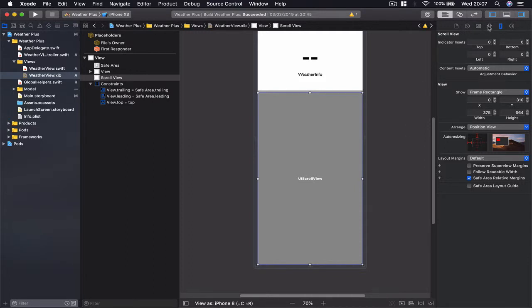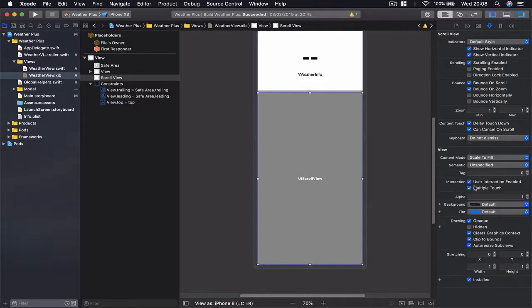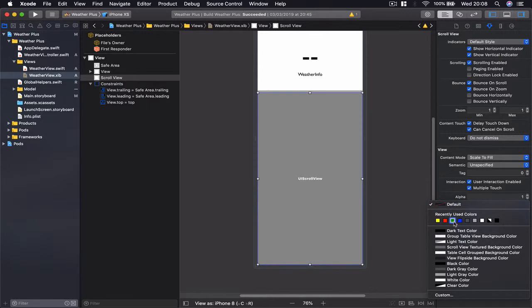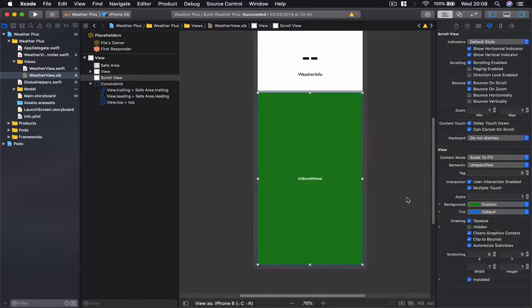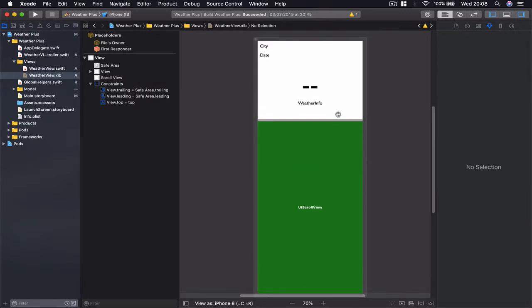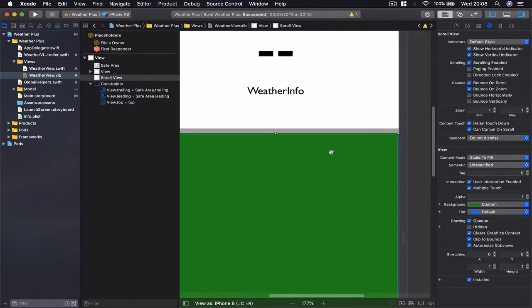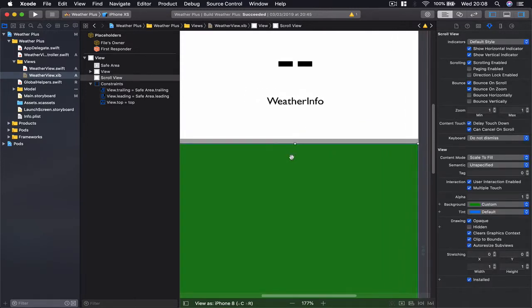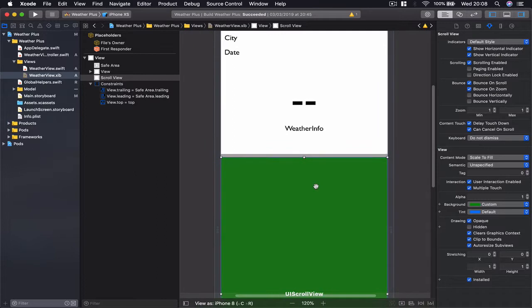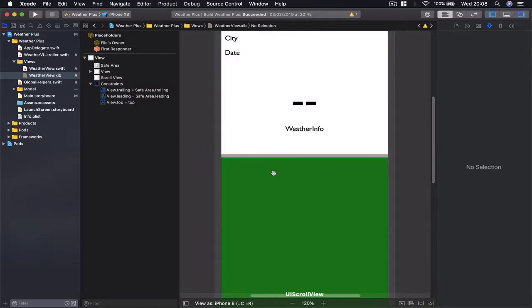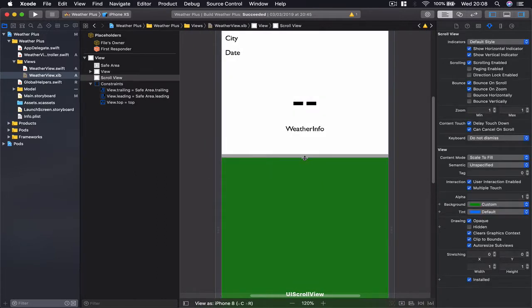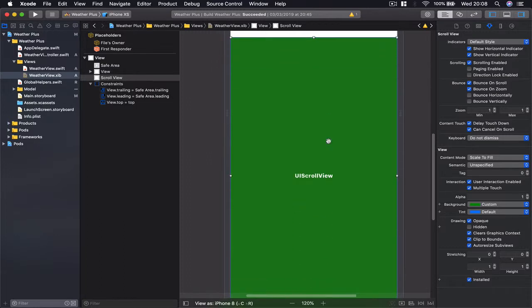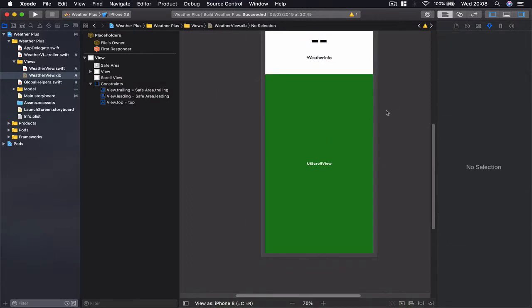And just for our ease of viewing, I'm going to change the background color. Let's stick with the green one here. As you can see, we have some space here between our scroll view and our top view, but we're going to move it up so the space is almost not visible. All right, let's actually touch it so we have zero space there. So this is our scroll view.